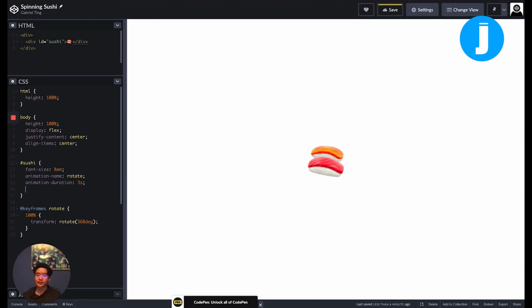Okay, what if I want to go around an infinite amount of times? I can say animation iteration count, and then I can just say infinite. This could be any number, like 3 or something, so it only rotates 3 times, but it's whatever you want it to be. So 1, 2, and then 3, ta-da, and it stops animating just like we want it to. Infinite once again.